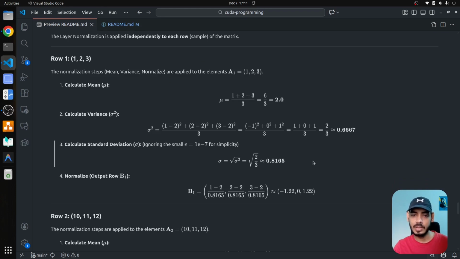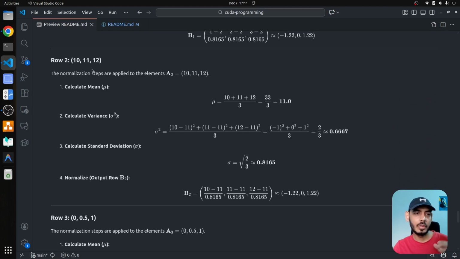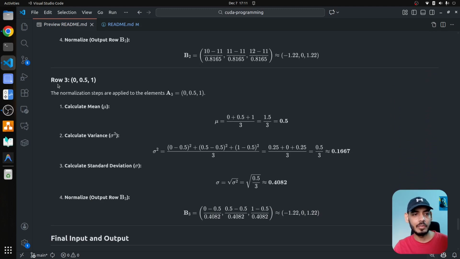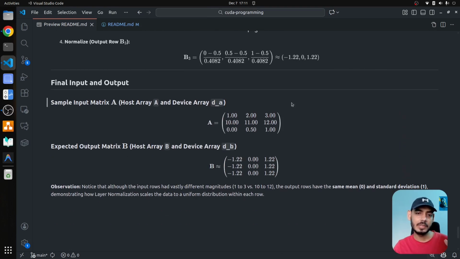Once you calculate the standard deviation, you will normalize it and you will get a set of values, which is your normalized value for this specific input. Similarly, for row 2 you will have some output after normalization, and for row 3 you will have a value after normalization. So whenever you send an input with different feature values, after normalization they become consistent and have a uniform distribution within each row. This is what we want to achieve with layer normalization.